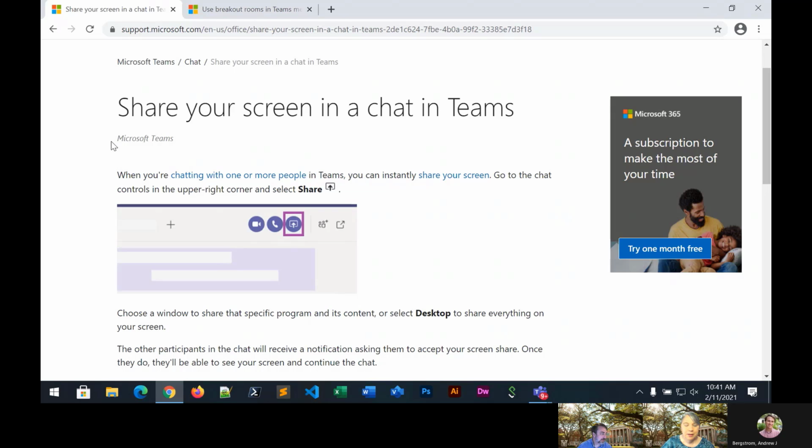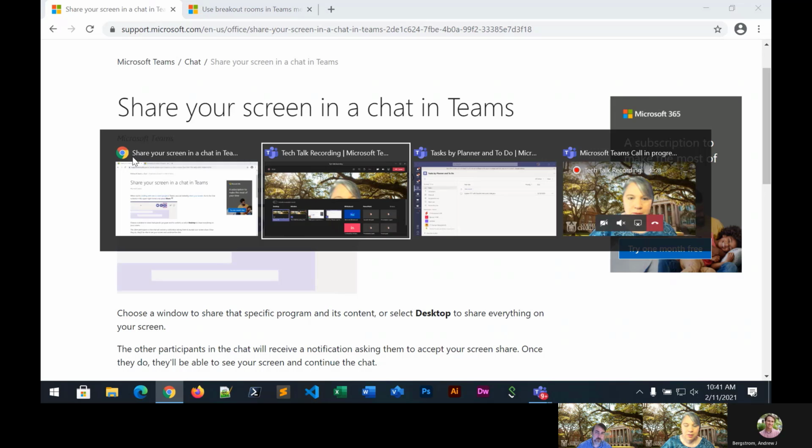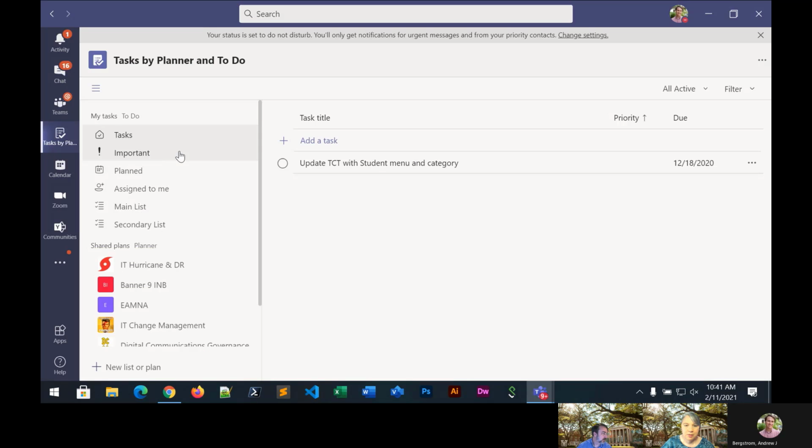Well, thanks for having me today. We're going to show you a few different things that are on what we call the left rail inside Teams. So let me jump over to my Teams application here. When I talk about the left rail, that's the collection of icons, which are shortcuts to different applications or functions in Teams on the left-hand side. We're going to talk about some changes that have happened to items in the left rail. I'm going to start with one called Tasks by Planner and To Do.